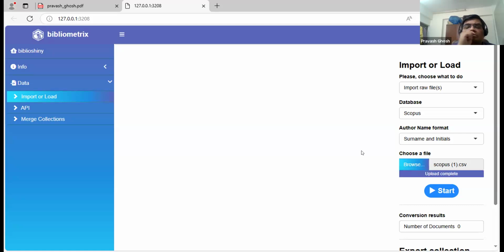Okay, thank you. So what we have done is very simple. I have gone to import or load, import raw file, Scopus, and then browsed. Sir, you haven't specified what to write after library bibliometrix. After library bibliometrix, write biblioshiny within brackets.